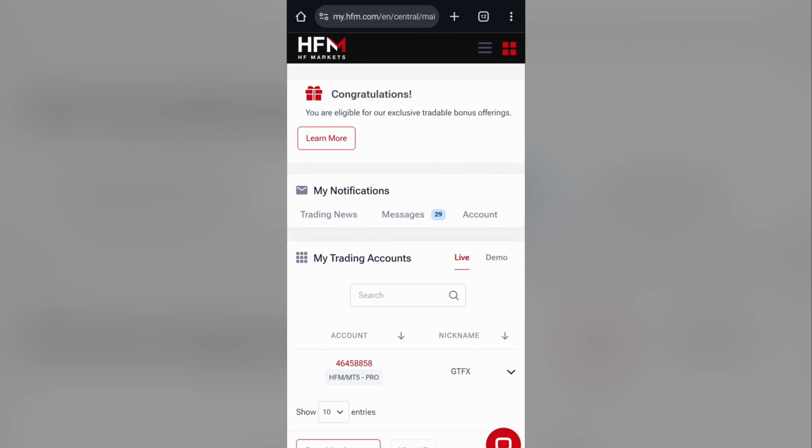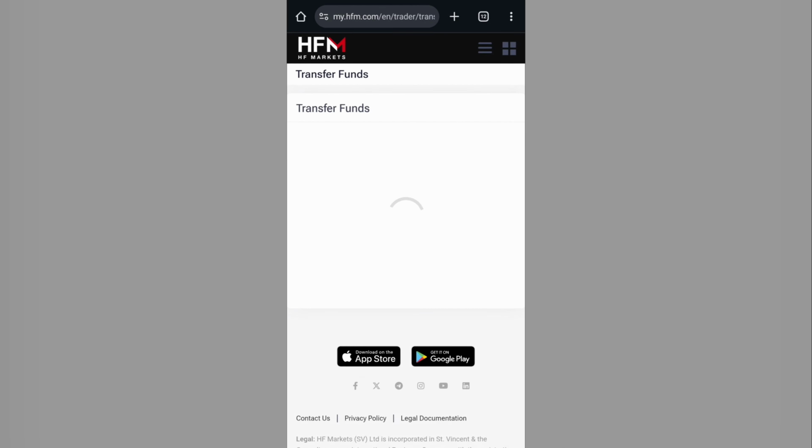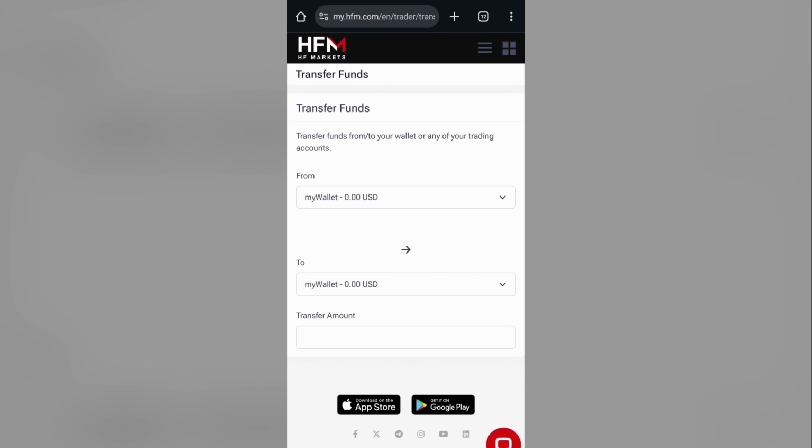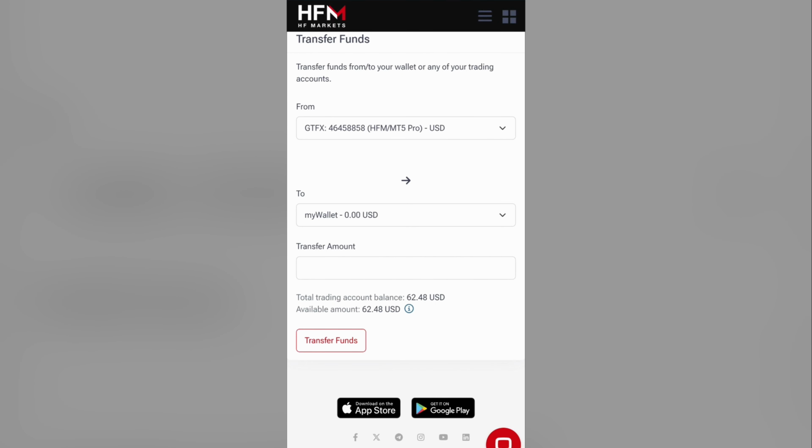do is tap on the three lines at the top right hand of the screen, the three horizontal lines, and then you'll see a list of options on the left hand side of the screen. You'll want to tap on transfer funds. Since your funds would most likely be in your trading account, you want to transfer it from your trading account to your wallet, and then you can withdraw it from your wallet to your Binance or your bank account or wherever. So we're transferring it from our trading account to our wallet, and at the bottom of the screen it'll show you the available balance that you can withdraw.